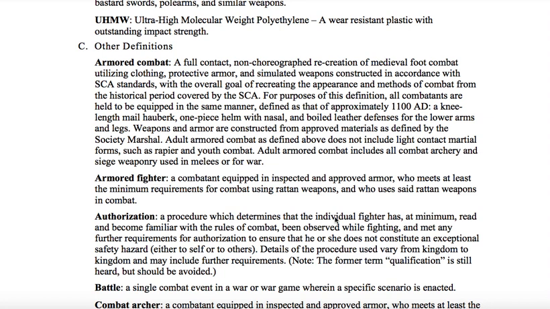Weapons and armor are constructed from approved materials as defined by the Society Marshal. Adult armored combat, as defined above, does not include light contact martial forms, such as rapier and youth combat. Adult armored combat includes all combat archery and siege weaponry used in melees or for war. Armored fighter. A combatant equipped in inspected and approved armor, who meets at least the minimum requirements for combat using rattan weapons, and who uses said rattan weapons in combat.